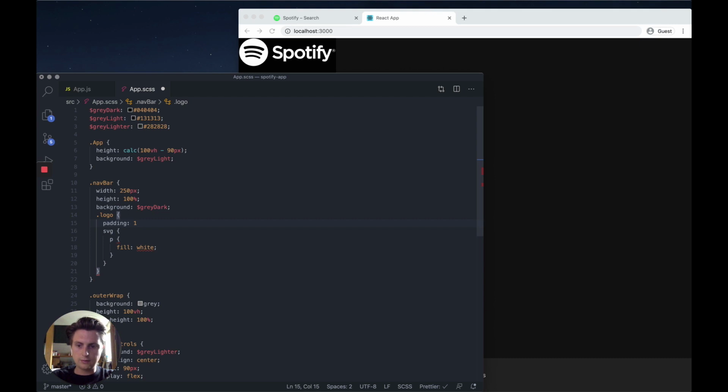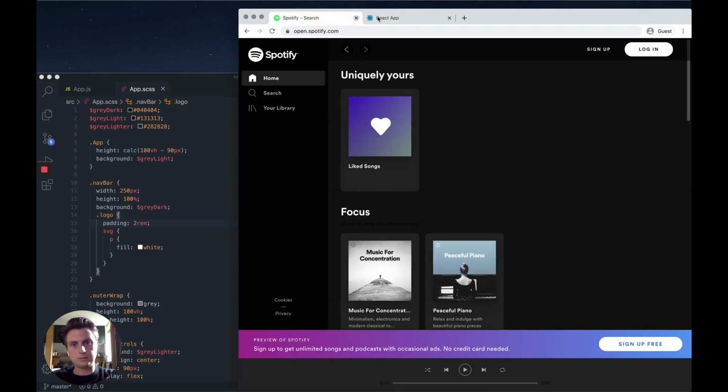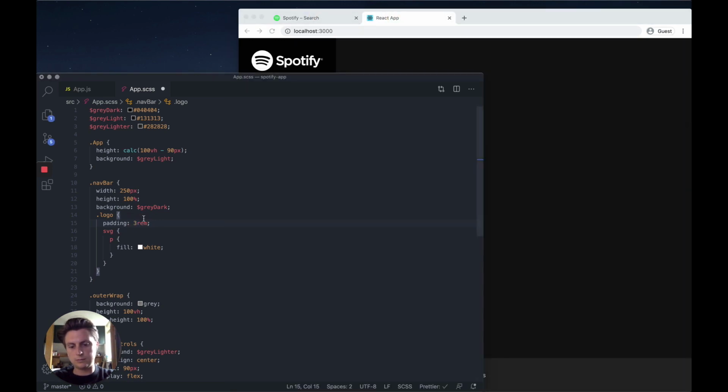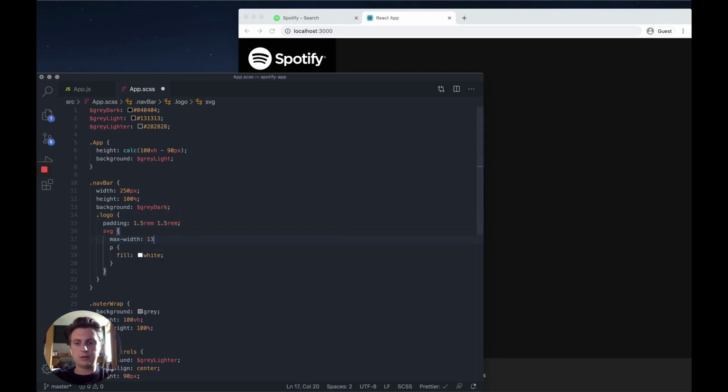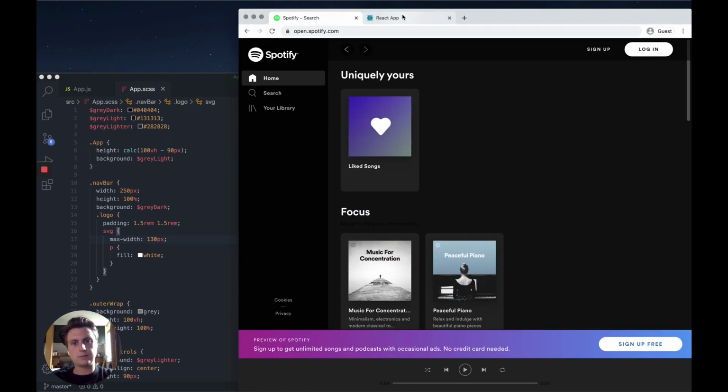and also let's just do a padding of 2rem. So this is going to give 1.5 rem of padding above and under, and then 3 on the side. Actually, we want, let's set a max width of 130 pixels on the logo. Cool.